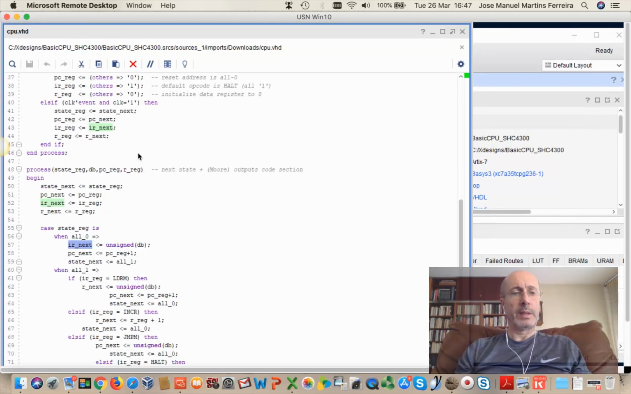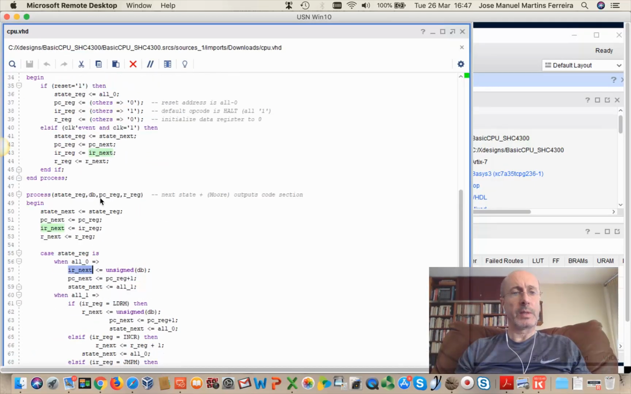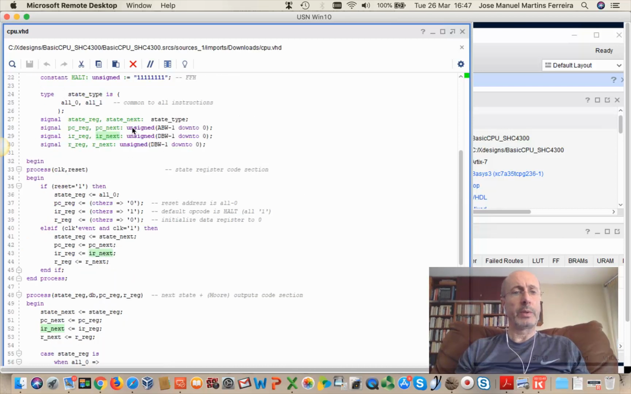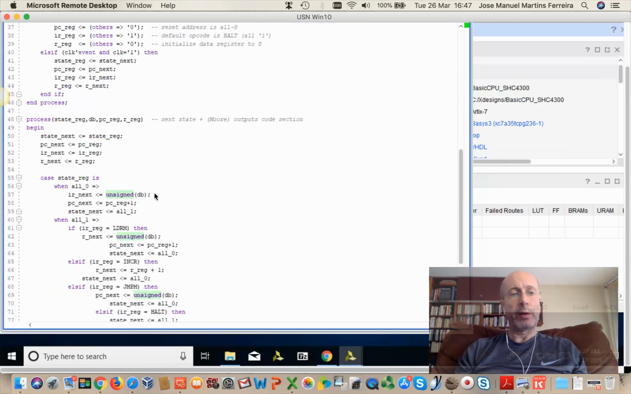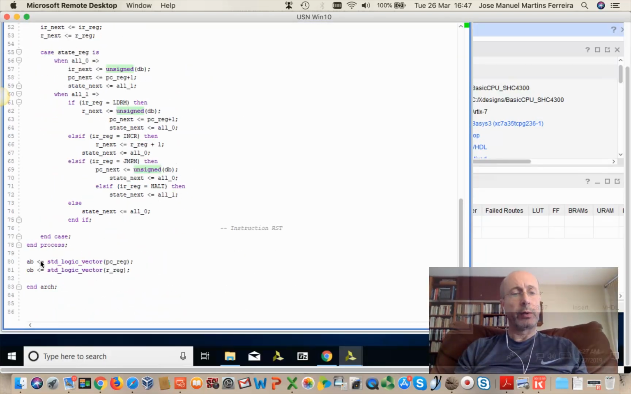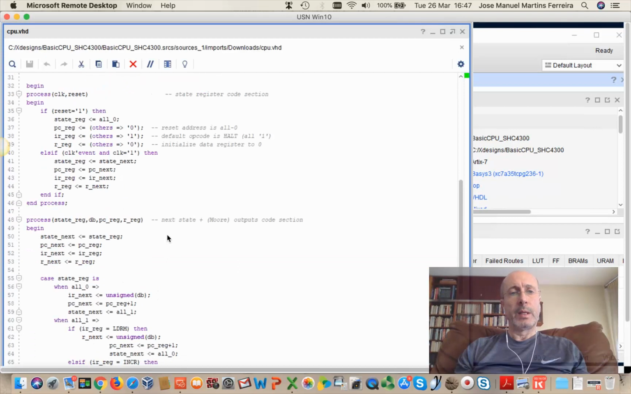Notice that I've defined these signals as unsigned because I want to increment the program counter, so this couldn't be a standard logic vector. What this means is that we will have to do a typecasting operation to convert it to standard logic vector when we bring it to the output pins of the CPU.